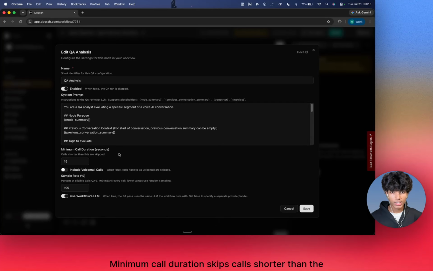Minimum call duration skips calls shorter than the threshold. 15 seconds filters out accidental pickups and voicemails you don't want to waste your QA runs on. Include voicemail calls, when off, means calls flagged as voicemails are skipped automatically.